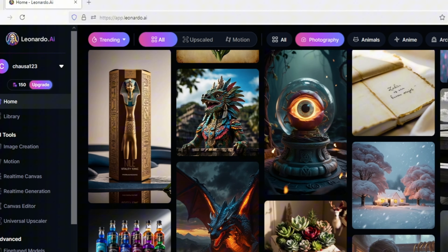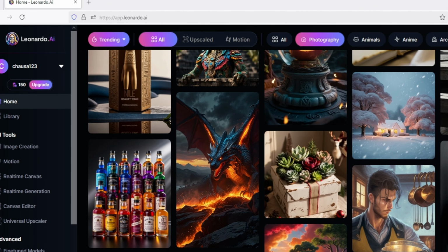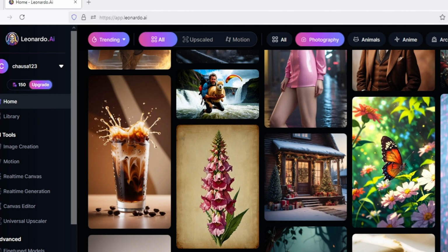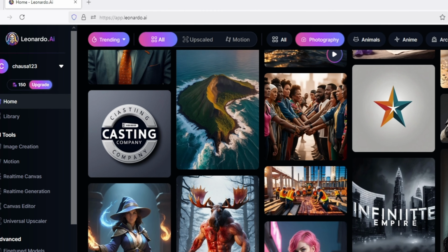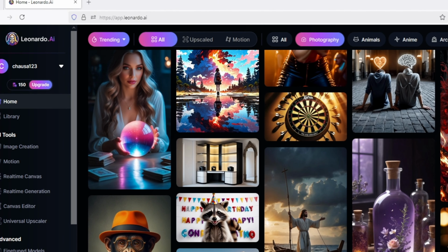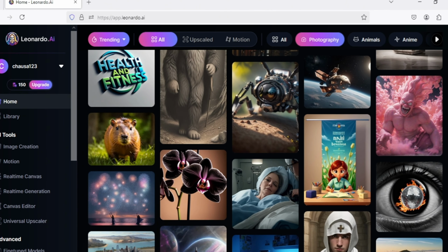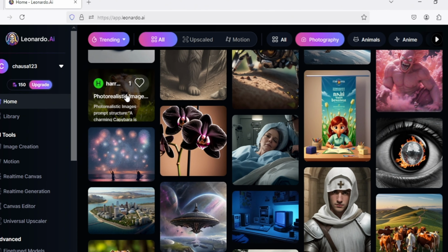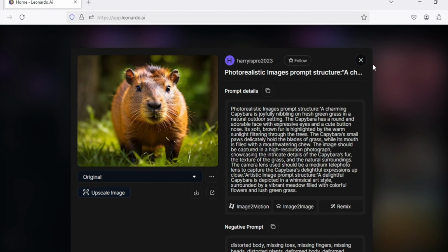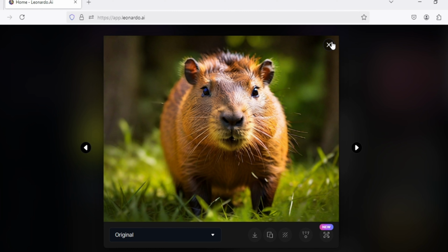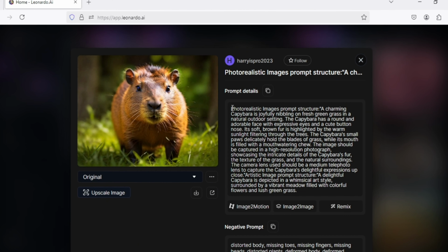For example, I am going to go into the photographic. Its images are pictures about people. The pictures are like photographs. Then I will open. Let's take a look at any picture. For example, here I am watching a picture of a capybara. If you want to create an image similar to this, when you click on this image, there will be a model prompt here for you.